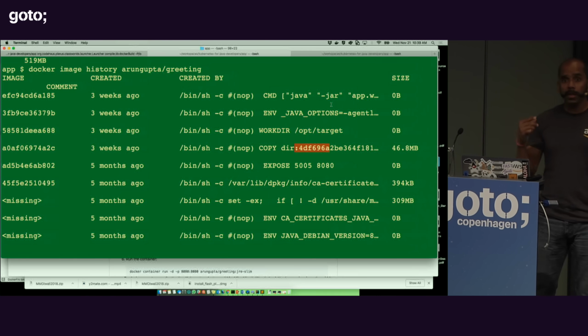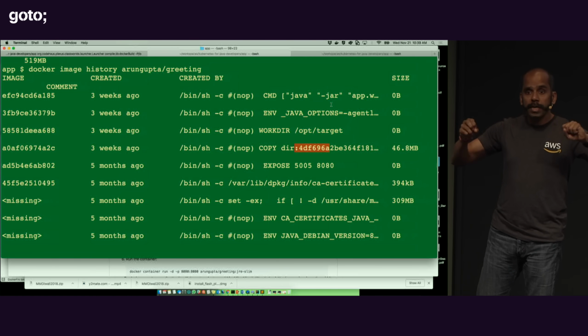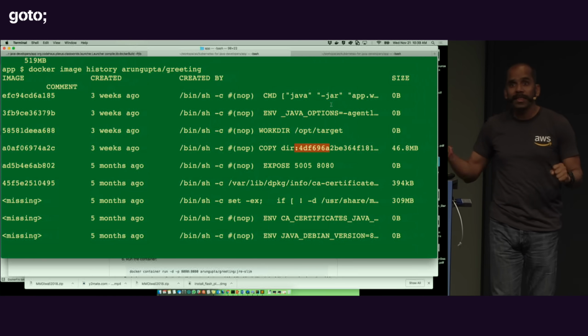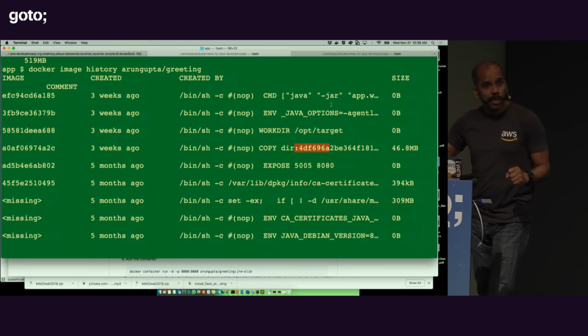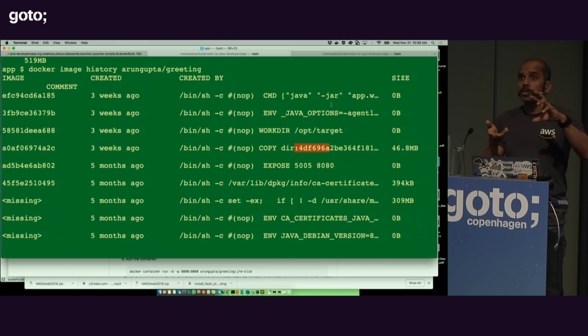Now, imagine on the fly you're scaling your microservices up and down, and this 490 megabytes of image needs to be downloaded on a host on the fly. That basically adds to your service scaling time. That's where it's super critical that you keep your image size really small.